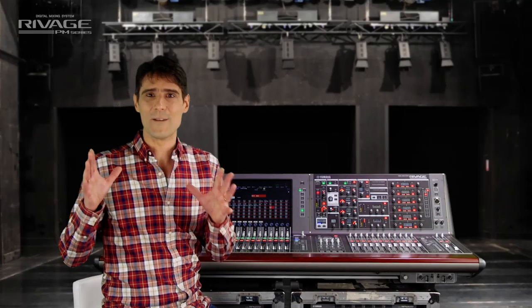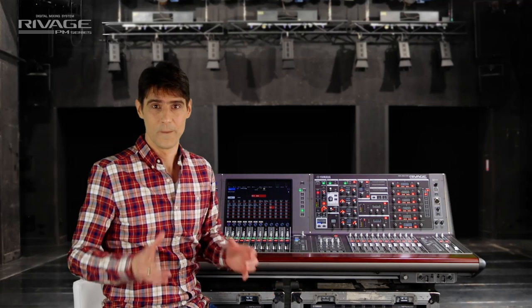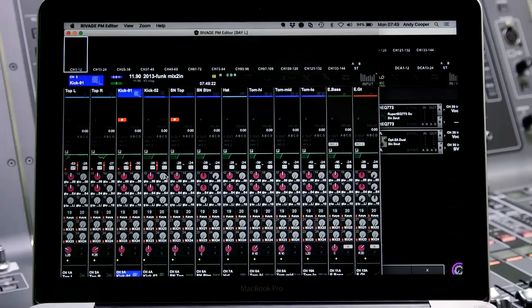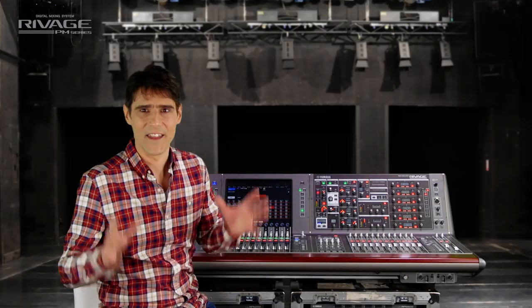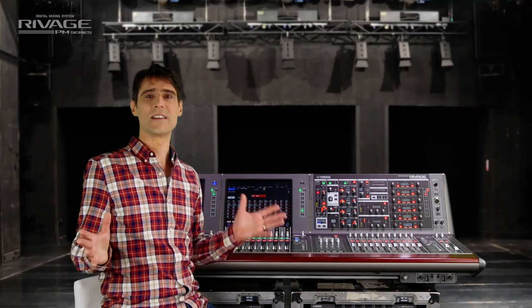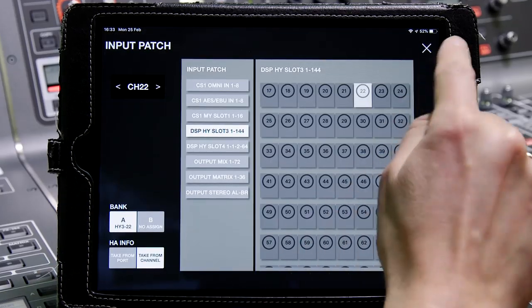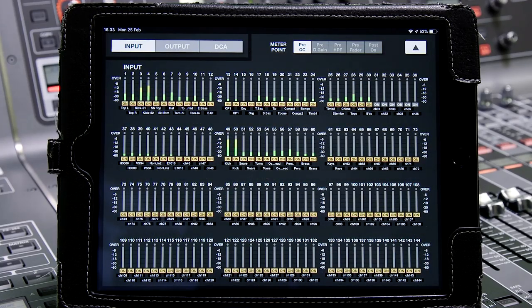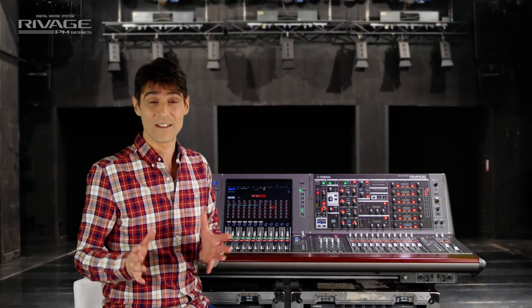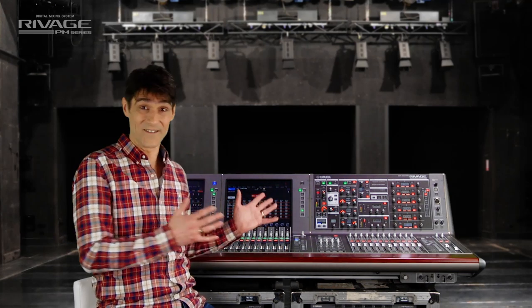You know, there are improvements to the editor software and iPad apps too. The editor can now show 3 different screens and access more setup preferences. And the iPad app can now be used to edit plugin effects parameters, input patching, and show a full screen of level meters. Keep a lookout for more vlogs and tips videos, and indeed for more updates to this outstanding mixing system.